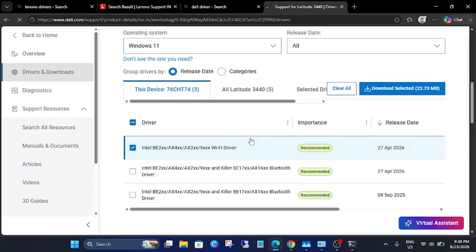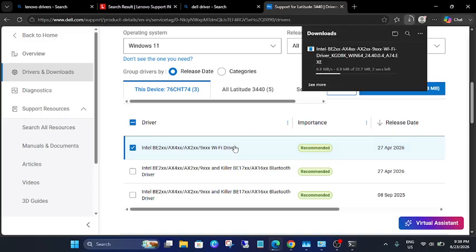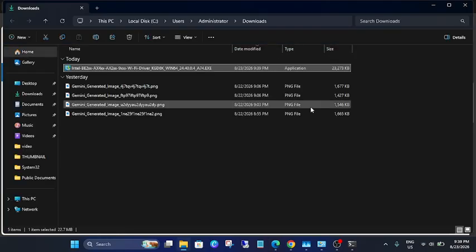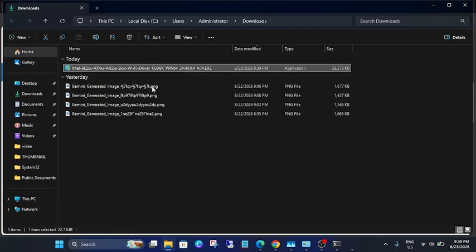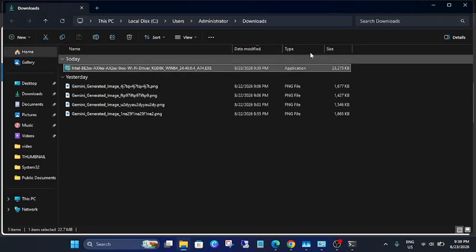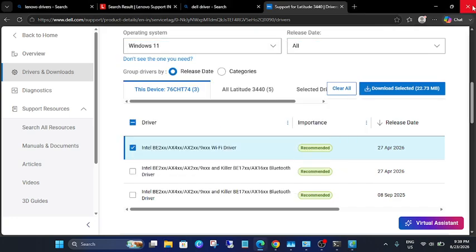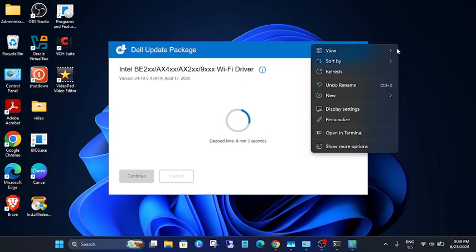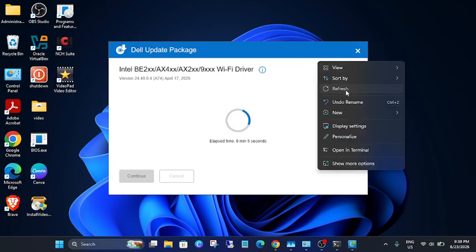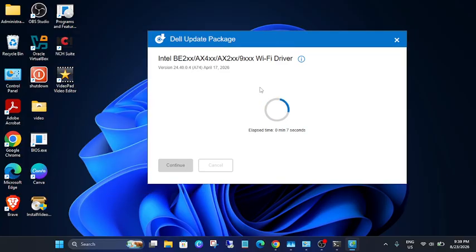Click on download, and it will install the latest driver for you as of the date. Open it, install it on your Windows, hit yes. And this is the right way to fix this issue, since we have done everything. Restart your Windows once the driver is installed on your computer.